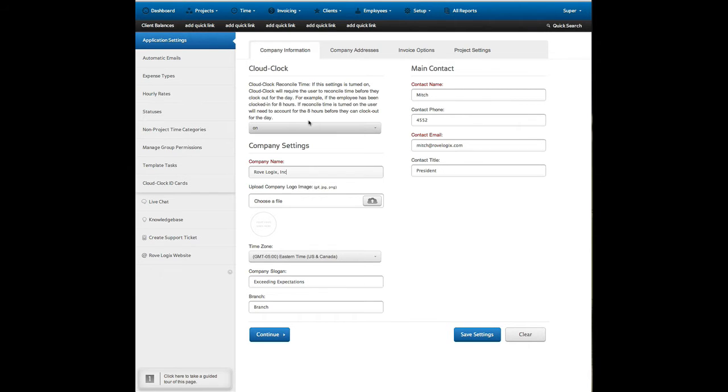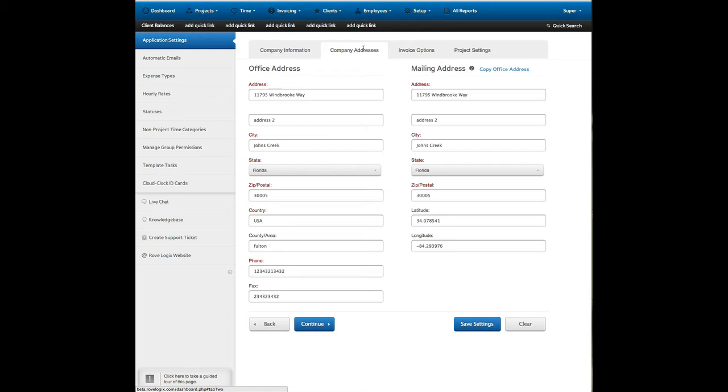The one thing I'd like to touch on is the cloud clock. The cloud clock is purchased separately and is a hardware-software combination for time reconciliation. If you have not purchased this, simply switch it to off. As we walk through the company address, you will see that this is most likely set up for you. If your office address is the same thing as your mailing address, simply click the Copy Office Address link here.